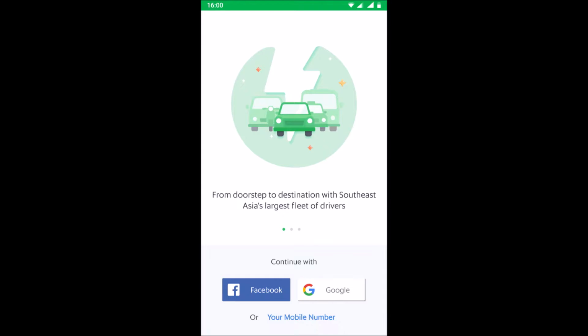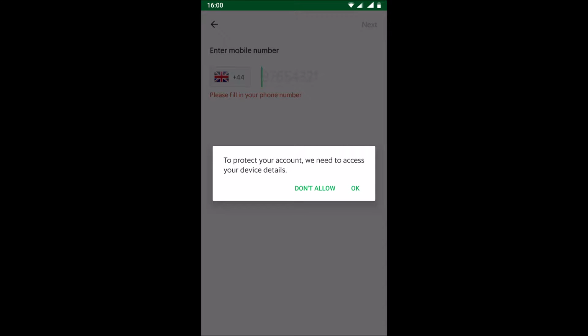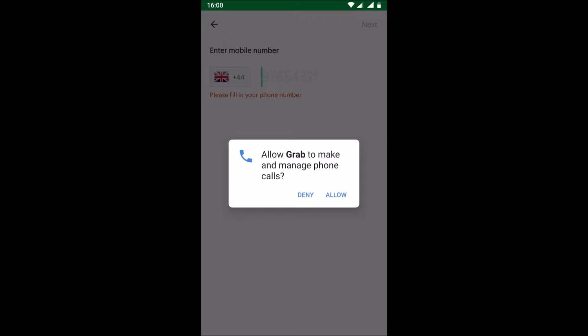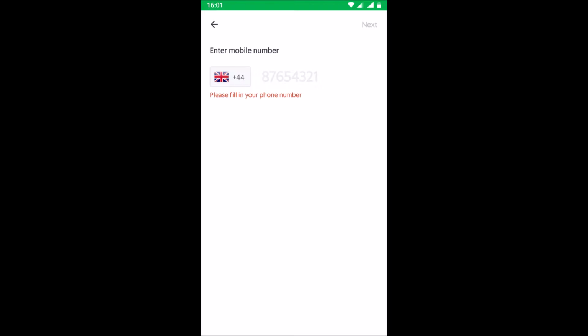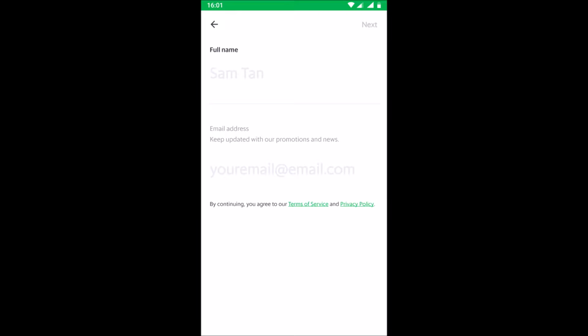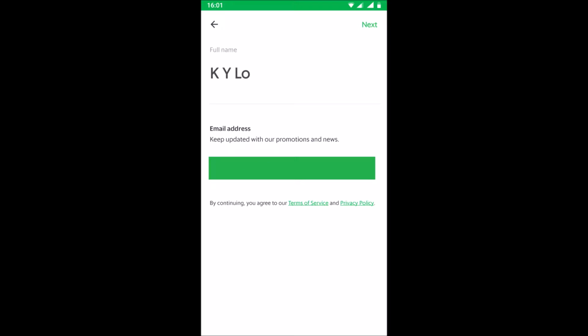You should set up your account before the trip. The first time you open the app, you'll be shown an introductory screen. Press the words "your mobile number" and you'll be asked to enter your mobile number. In order to do so, you must grant Grab the permission to make and manage calls on your phone. Once you have entered the number, press Next and a verification code will be sent to your phone, which is often automatically entered into the app once you receive it. Afterwards, you can enter your name and email address.